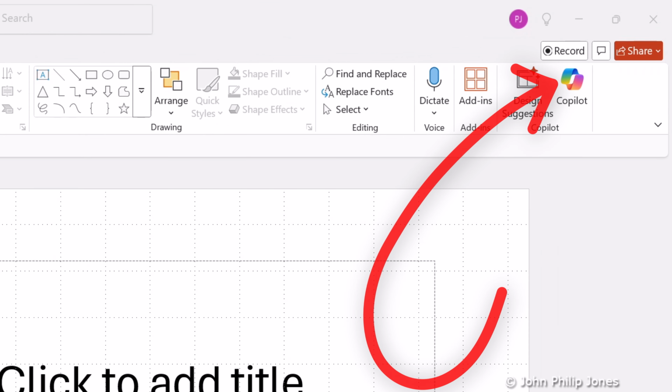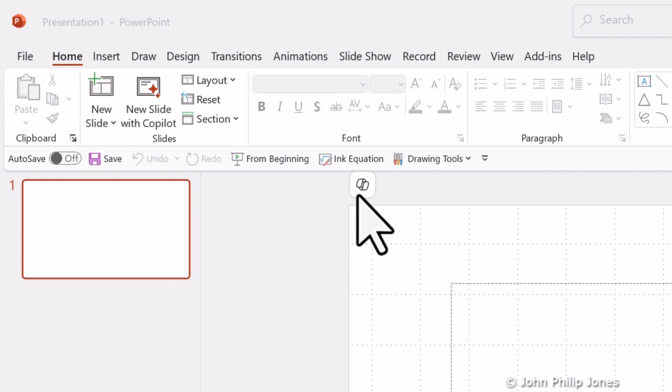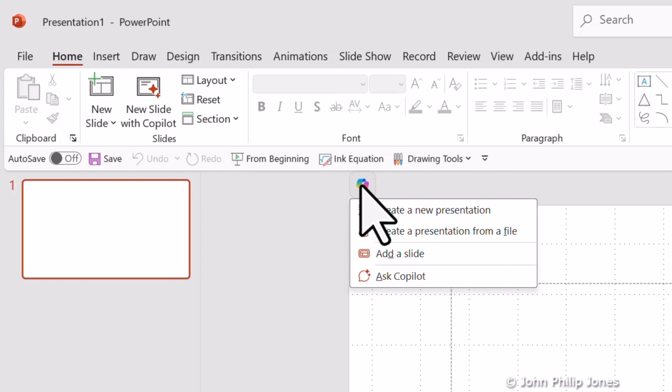Here you can see you have the icon for Copilot, and note it is in full color. And here there is also an icon for Copilot that I'm going to click on, and you can see that's changed color. And I'll click on it again and look here, and you can see there are various things I can choose to do. Now, I will show you how to use Copilot in a later video.